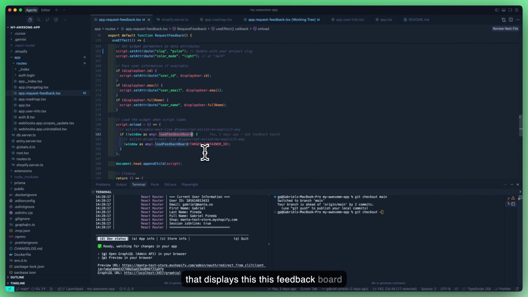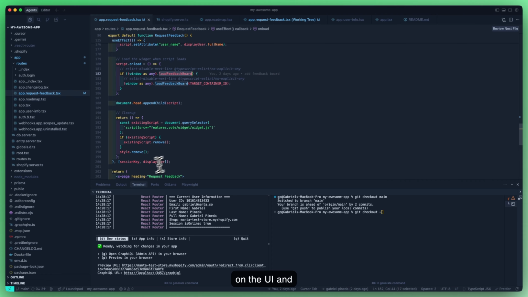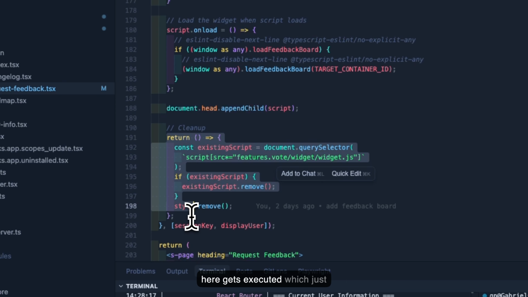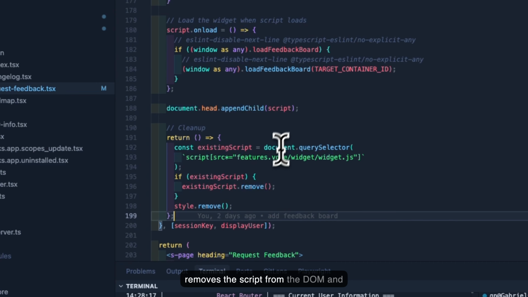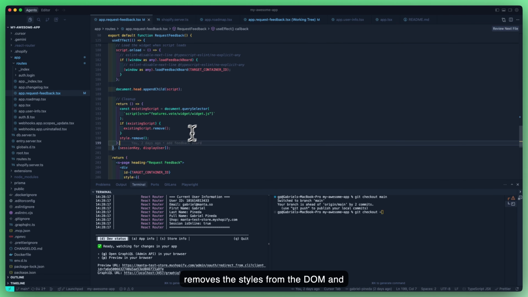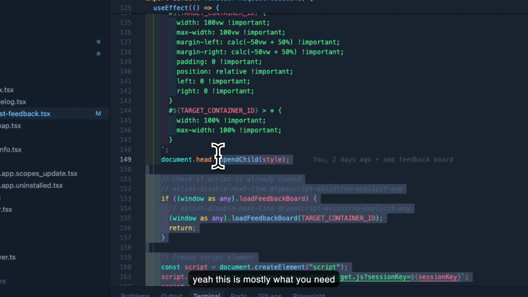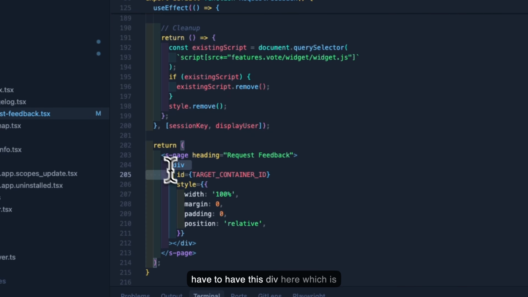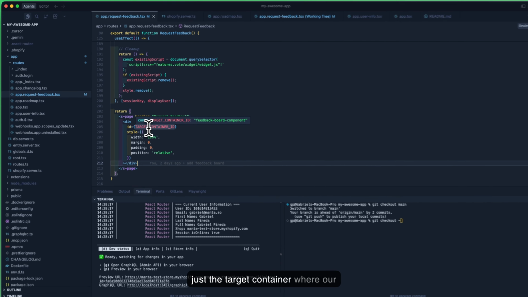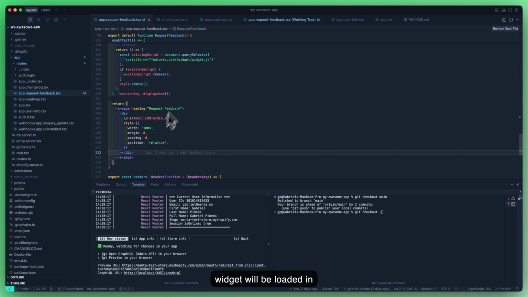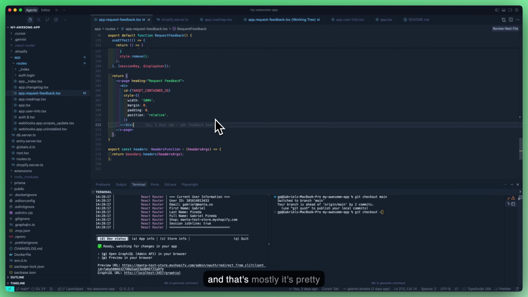And then once you've set that, once the script loads, we then call the function that displays this feedback board on the UI. And once the user exits the page, this function here gets executed, which just removes the script from the DOM and removes the styles from the DOM. And yeah, this is mostly what you need here, the use effect statement here. And you have to have this div here, which is just the target container where our widget will be loaded in. Yeah, and that's mostly it.